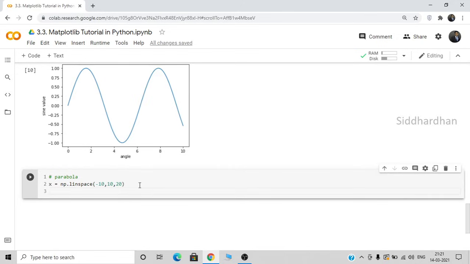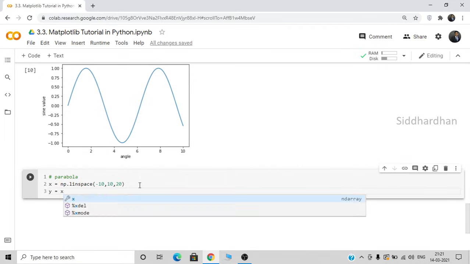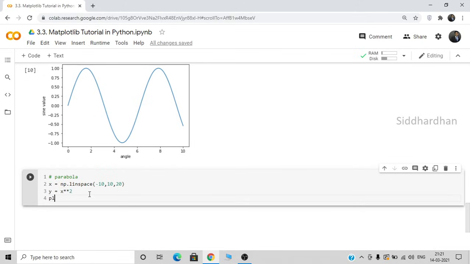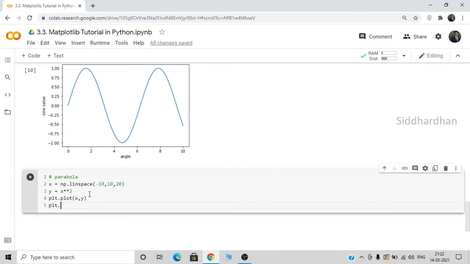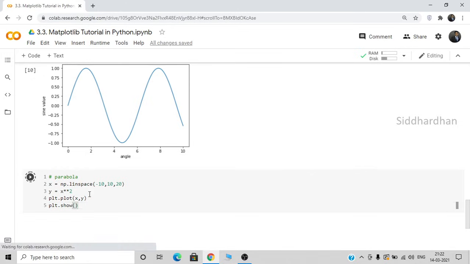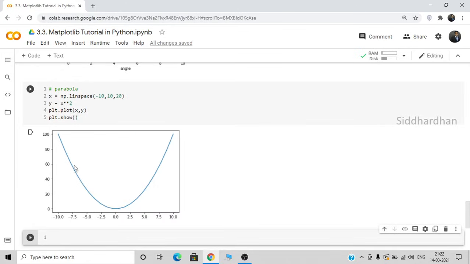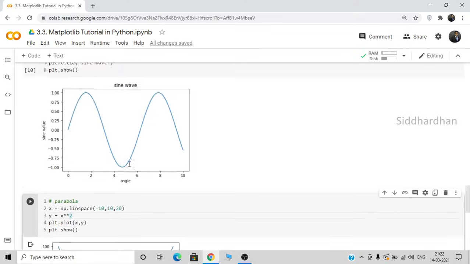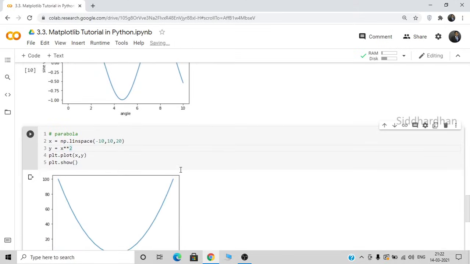Okay, and let's say that y is equal to x ** 2. So this means x power 2 or x square. So this will give us a parabola curve. Okay, so let's plot this. plt.plot x comma y, plt.show. Okay, so I'll run this. As you can see here, this gives us a parabola. So this is how you can construct a parabola, and this is the equation for it. Similarly, you can give x label and y label and title to this graph when you are practicing it.